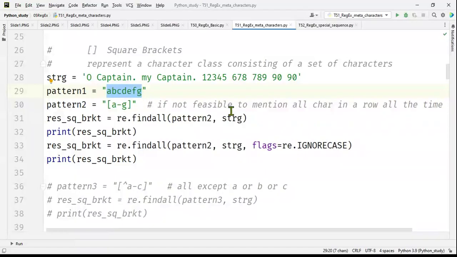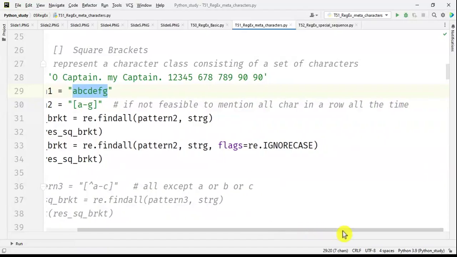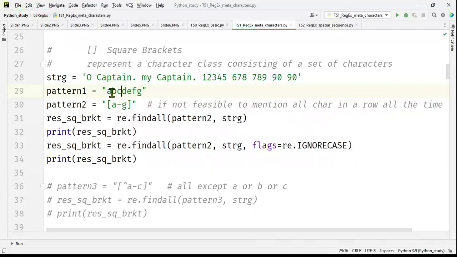If it is not possible to mention all the characters in a row every time, as I said, if I have to search for, let's say, a b c d e up to x, the string would be elongated. Instead of that, I will simply use a square bracket and mention a hyphen with whatever end character you want to search. You have to use the find all method here, with the pattern you want to find and the string to search on.